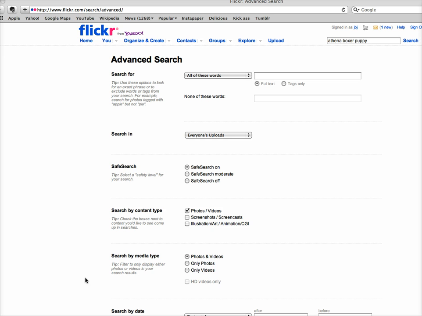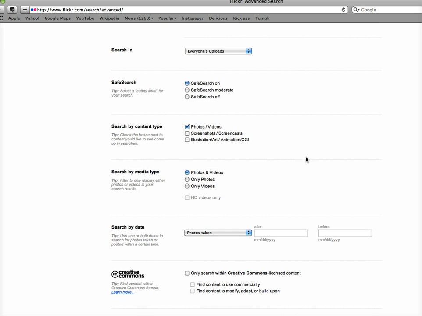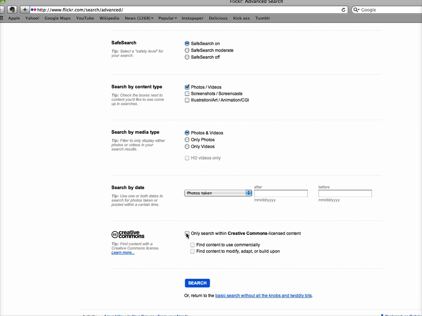In the past, whenever I've needed such an image, I've come to the Flickr advanced search page, which you see the URL here. You put in whatever search terms you want. We'll put in some words chosen completely at random. You scroll down to the Creative Commons menu. You only search within Creative Commons license content.